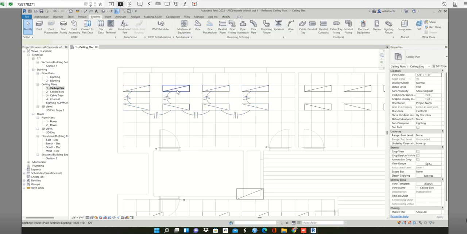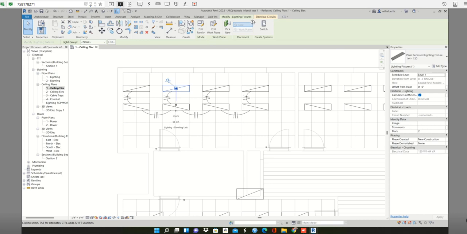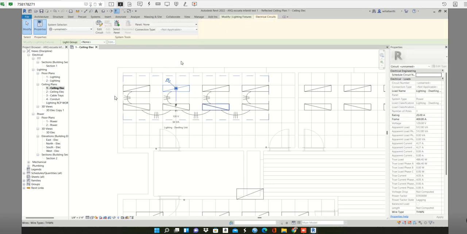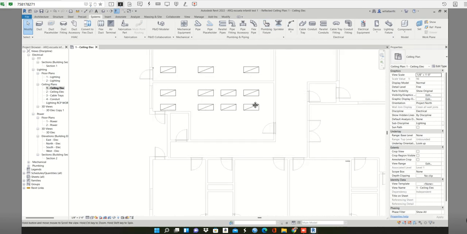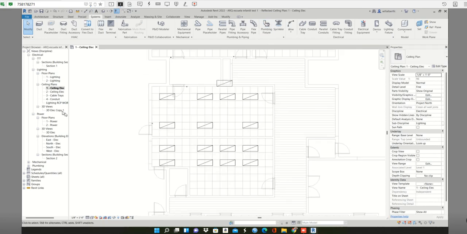Okay, so I select one of the lighting fixtures. I'm going to the electrical circuits to continue the configuration of this circuit for the power. I have to connect this circuit to a panel. I have 3 panels in this project, but I didn't give them a name. So let's do that. Let's go to a 3D view.